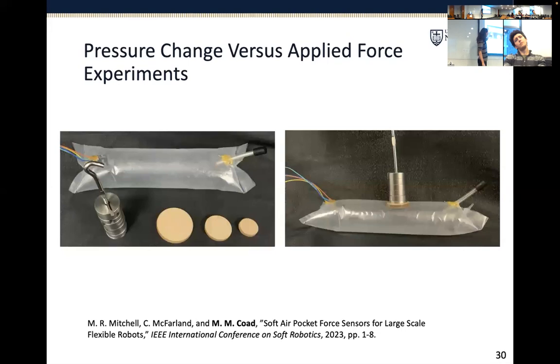But we did find that there was a small effect of the contact area, where when you have a really small contact area, but the same applied force, you end up with a higher change in pressure than when you have a larger contact area. And so this is something that we're working on, trying to mitigate the effect of, so that you could really trust the pressure reading and it'll map directly to the applied force reading.